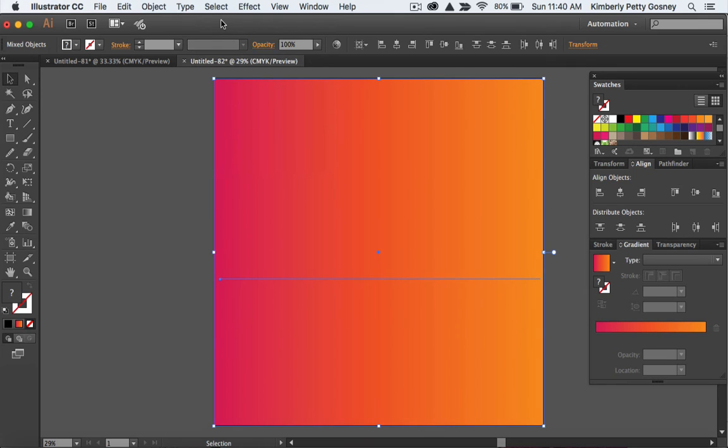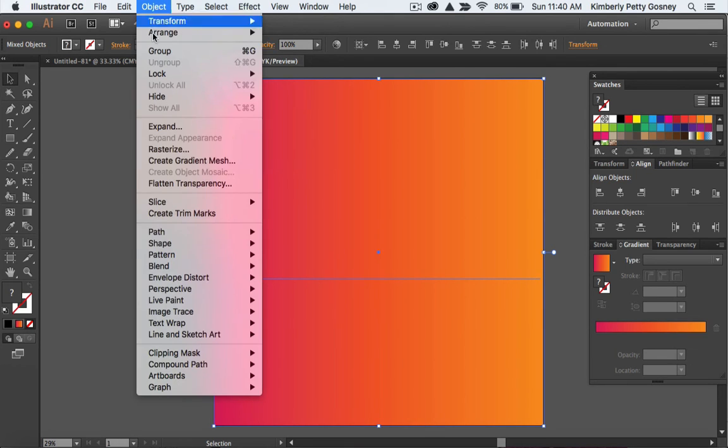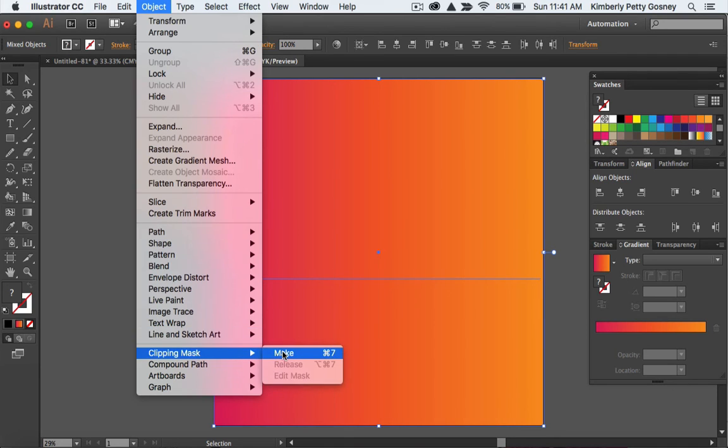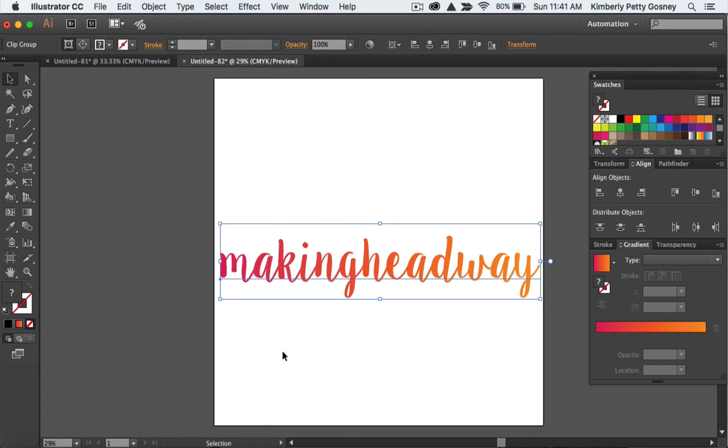It's Command A on a Mac. I'm not sure what it is on a PC. And now you're just going to hit Object, Clipping Mask, Make. And ba-bam! There you have it. That is your gradient text.